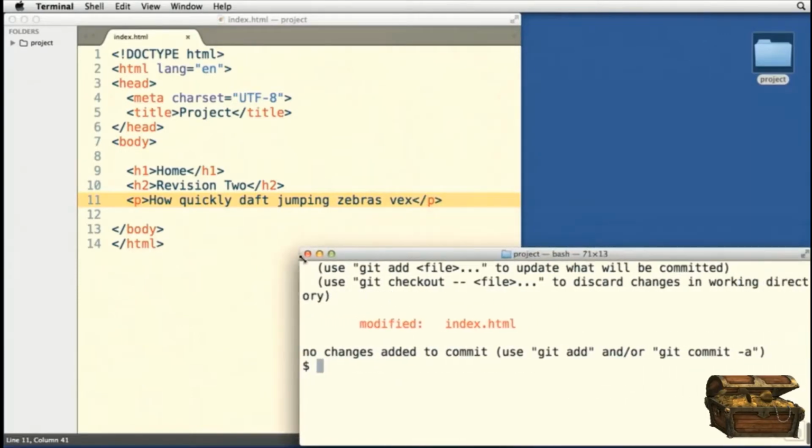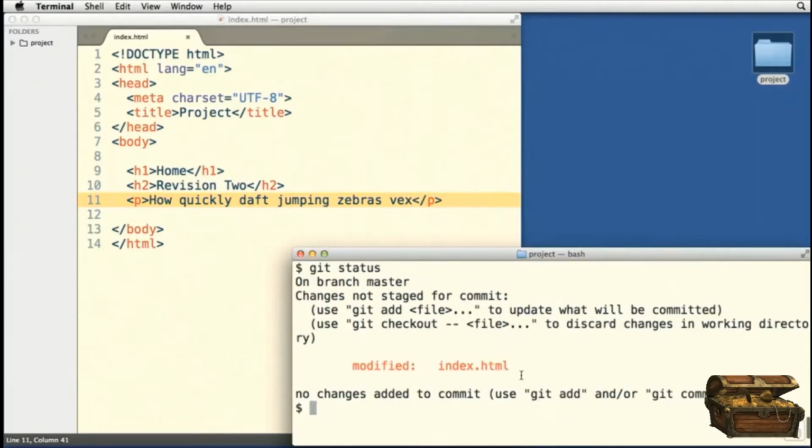Now here you can see that Git is telling us a couple of things about this index.html file. First, it's not staged for committing, so it means that it is not in the staging environment yet. It needs to be added there, and we already know how to do that. We can do that using a git add command. We can do either git add and then the name of the file, or git add period and then it adds all of the files.